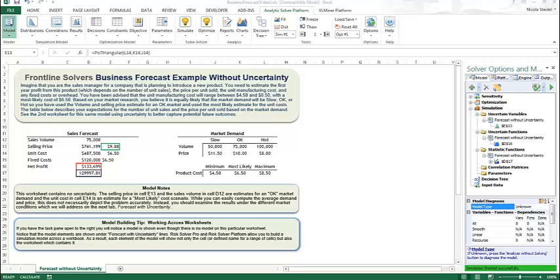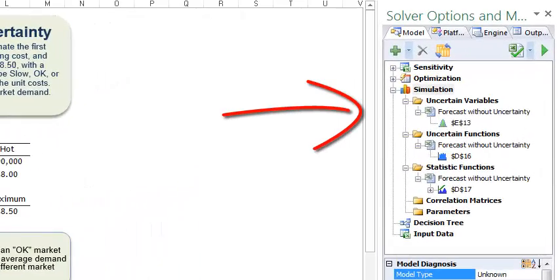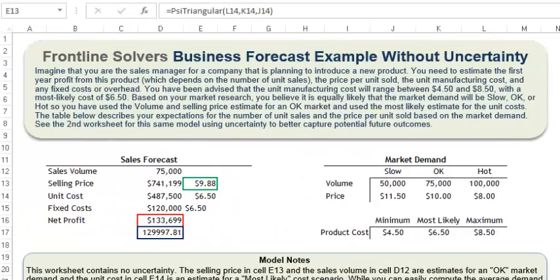Welcome to this video that explains the uncertain variable dialog in Analytic Solver Platform. Here's our same simulation example that includes an uncertain variable in cell E13. This uncertain variable uses the PSI triangular distribution.